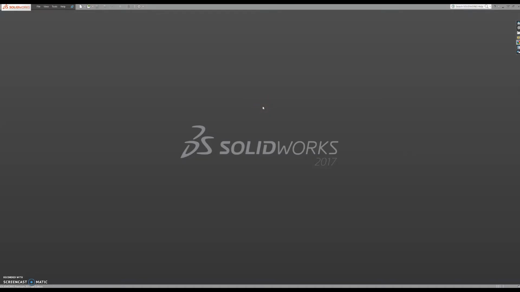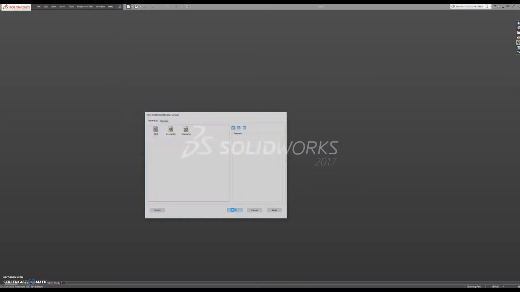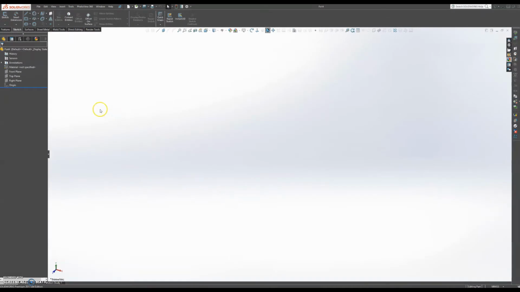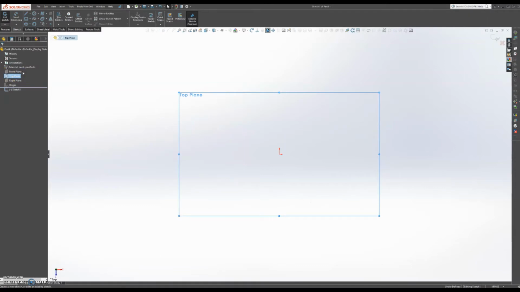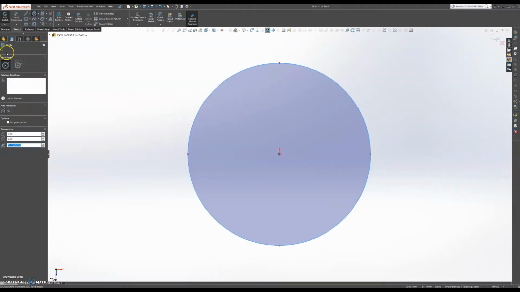Welcome back to the second part of sketch tools in SolidWorks. So let's start by creating a part. It's already highlighted, press OK. So let's start by sketching on the top plane. And this time we're going to sketch a circle, snapping to the center point. Pull it out, press OK.